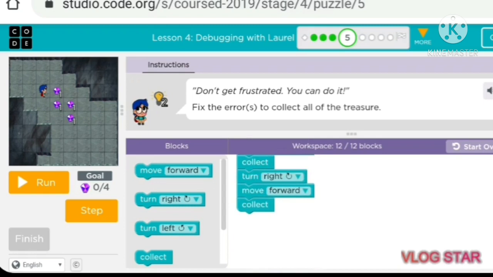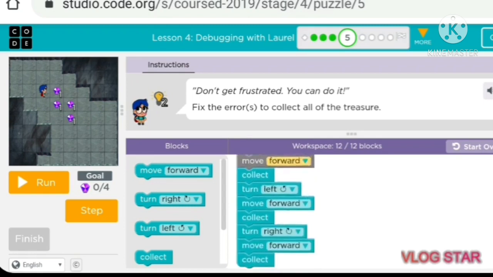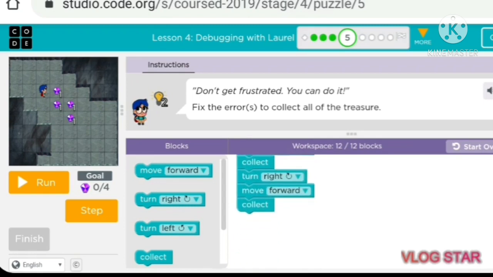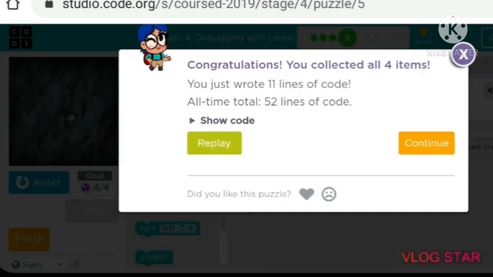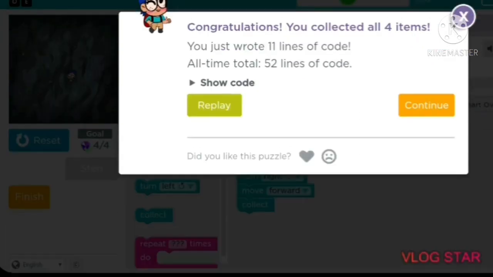Okay, so this is how to find errors in a program and then debug it. So this brings us to the end of this lesson. I will need you to go to the Code Studio and practice how to debug a program. So complete the puzzles.